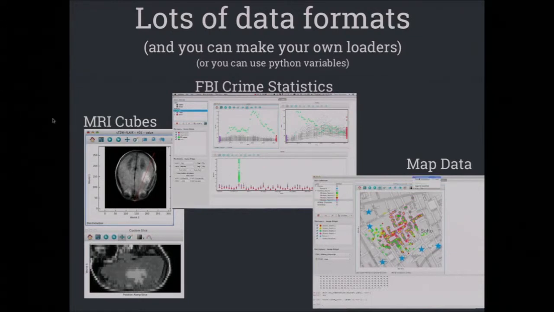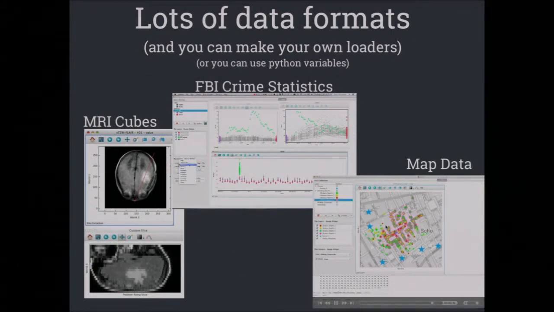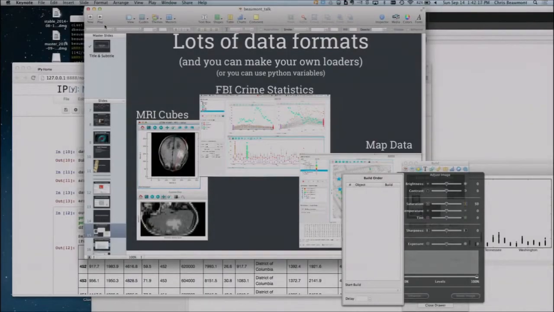Like when we get some MRI data, we just Google Python MRI file loader, and then we wrap that library into a little function. Then we can load MRI cubes into it and work with things like that. And you saw the FBI data. We've worked with GIS data. So it's pretty flexible for getting data into Glue because you have some control over how that works.